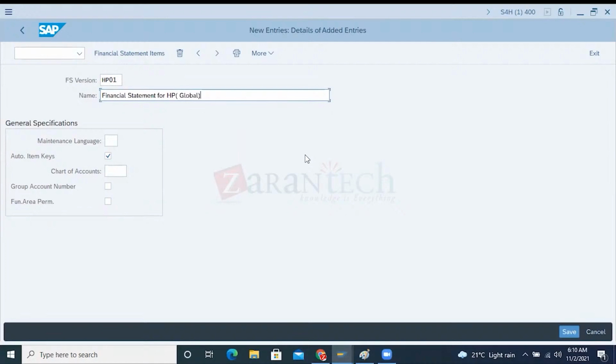And global, very, very important. And here you can see your chart of account area language has to be maintained. That is English, very, very important. My financial statement name, okay, I'm maintaining in English. And here item auto key, I'll tell you what this item auto key is. Debit account and the credit account items are going to be auto key that we are going to be maintaining now.